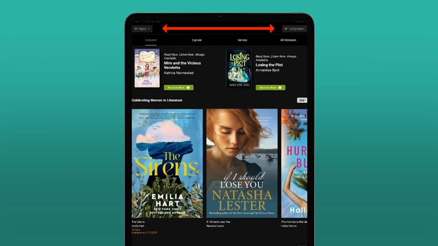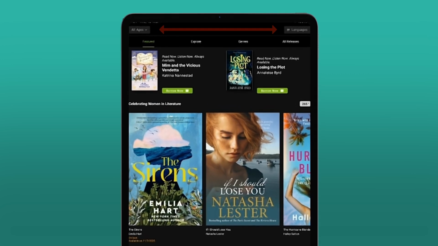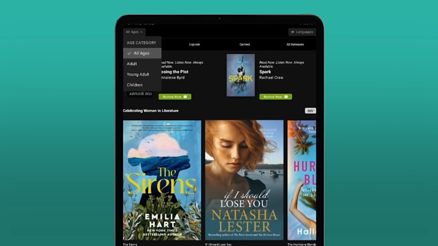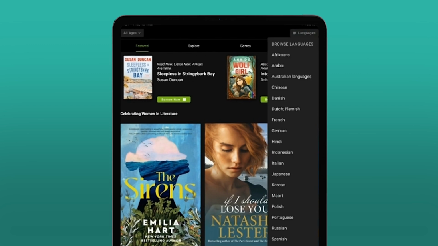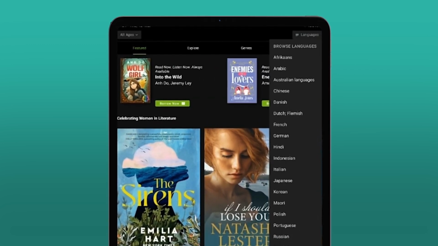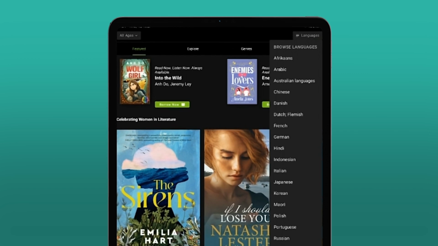Above the banner to the left and right of the screen, you will see 2 drop-down menus, one that allows you to change the age category of the titles displayed, and the other to change the language. These options are available in both the ebook and eAudiobook menus, with only the age menu being available in ePress.